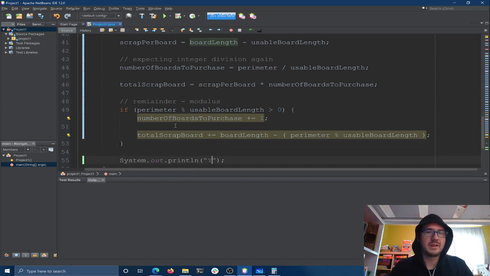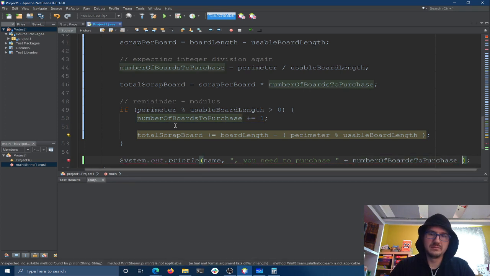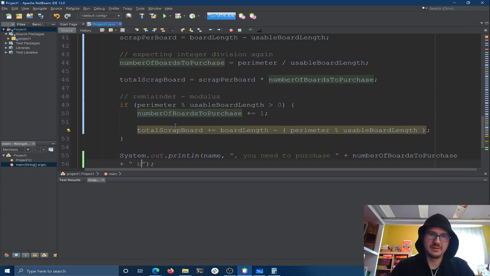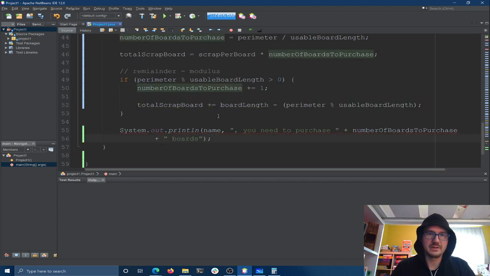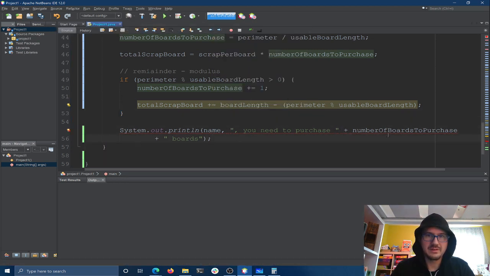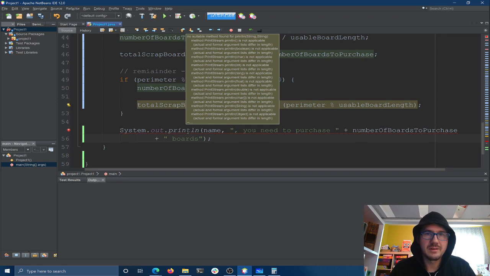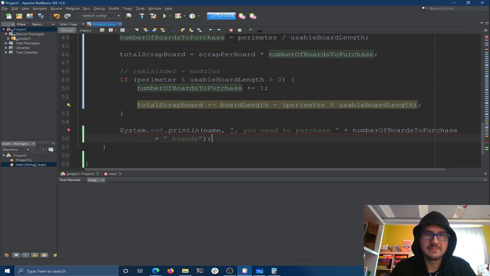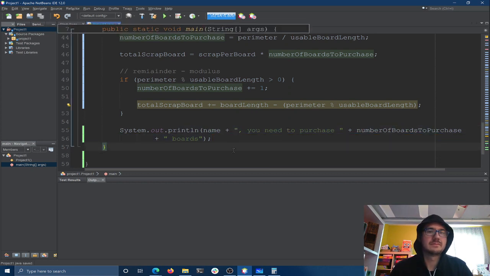And then we can tell them how many boards to buy. You need name, you need to purchase number of boards to purchase plus boards. How's that look? Name plus. What's it unhappy about? Oh, and plus, not a comma. There we go. How's that look?